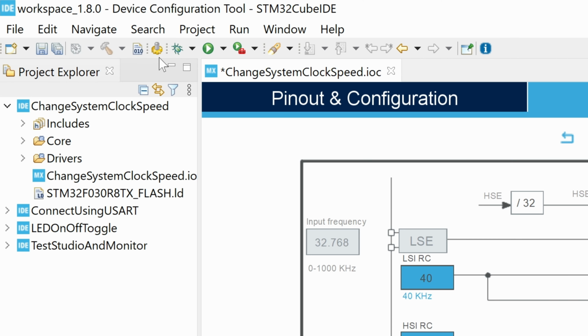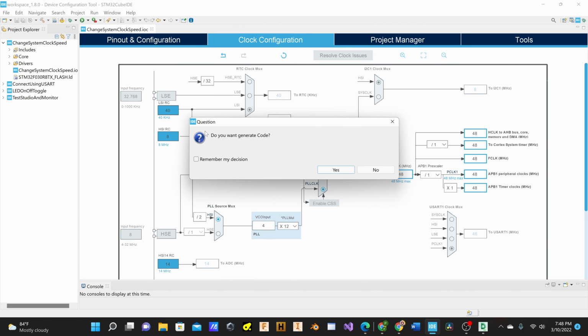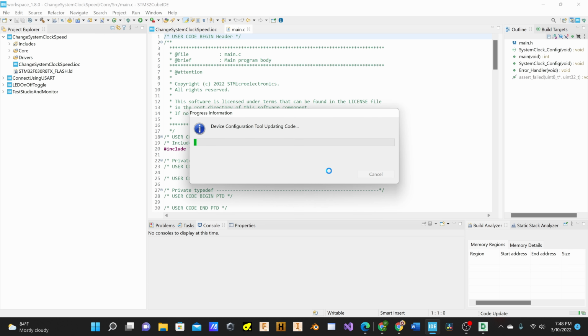You can also click on this button right here, Device Configuration Tool, Code Generation. And if I press this, it'll also generate the code. I'm just going to go ahead and save it. And it'll ask you, do you want to generate code? And I'm going to say yes. And I do want to open the main.c file.